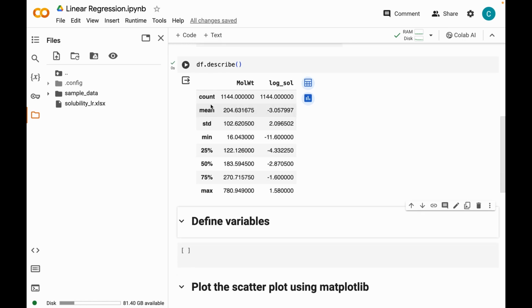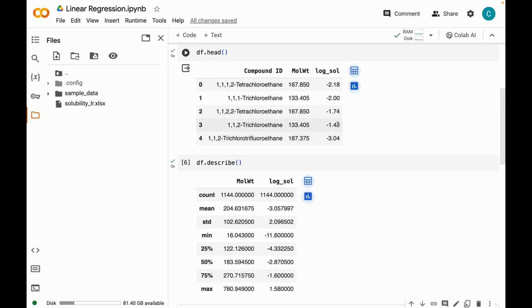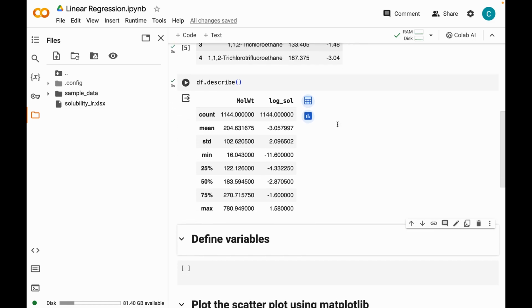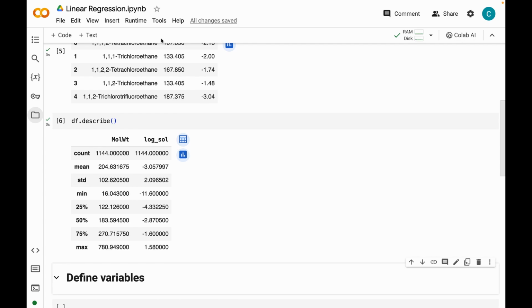So we have count, mean of the data, standard deviation, and so on. We will not use any of the information here just yet, but it's always a good practice to use it. We have a total count of 1144. That means we have 1144 data points containing their names, molecular weight, and log of the solubility. Now let's dig deep into the problem. So in here we will create a linear regression model which would predict solubilities based on molecular weight of the compounds. I'm gonna close this window over here.